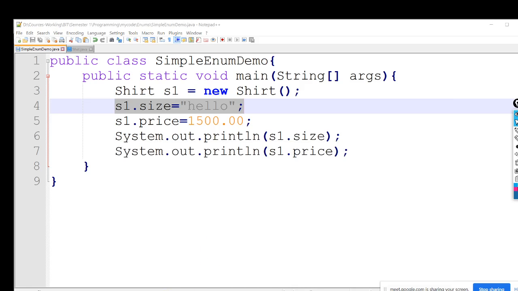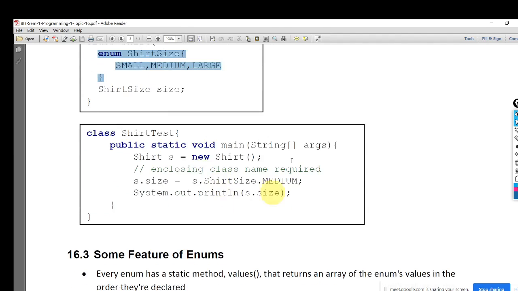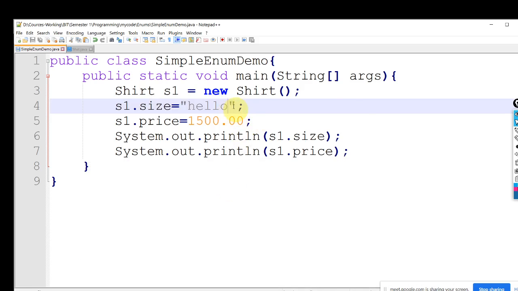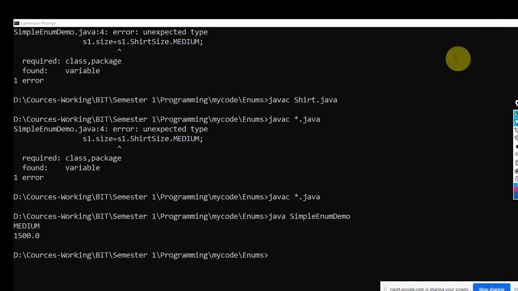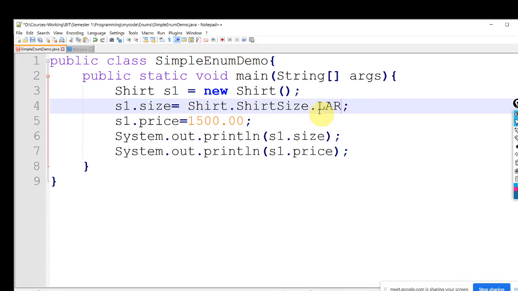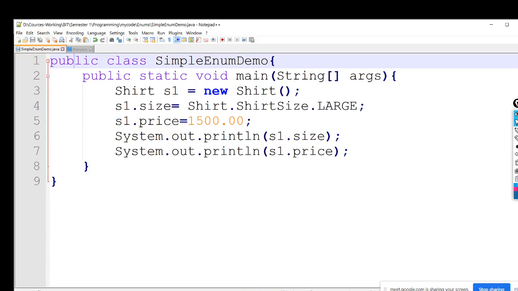So now what we are supposed to do is something like this. Now you have to say something like this: the shirt class has the shirt size, and in that shirt size enumeration I am picking medium. It can be medium, small or large. Now it must be able to run. Now it says medium. Similarly, if I want, I can assign something like large as well, because large is a valid value in my enumeration, so it's also going to work.